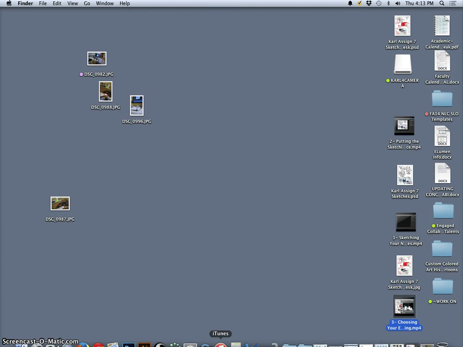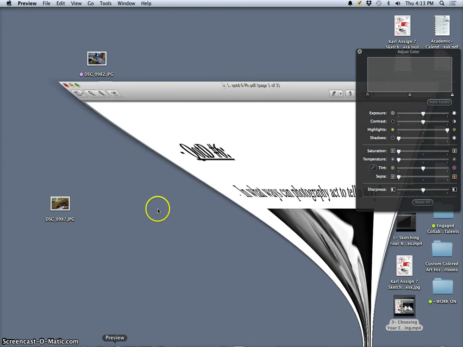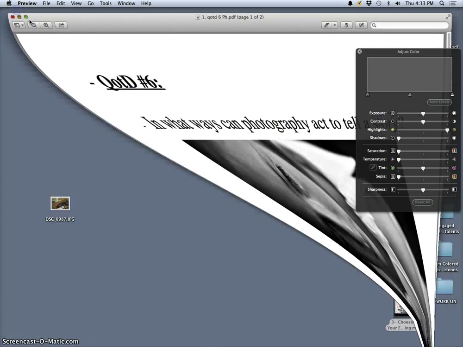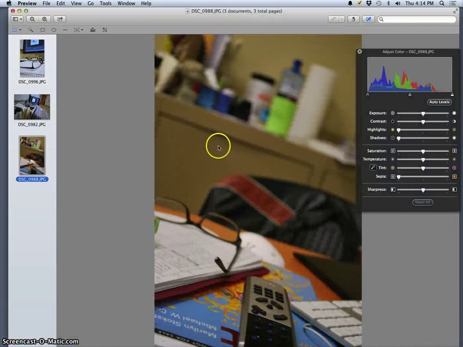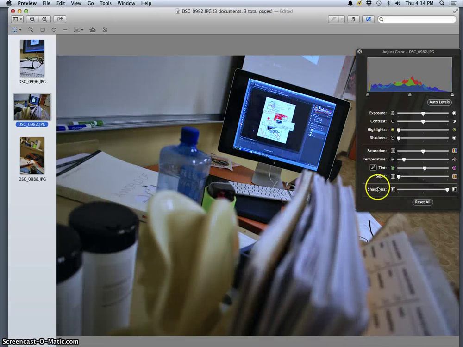All right, so I've chosen my exposures. Whoops. And I open them up in Preview to do some really quick processing on them. Where are they? Here they are. And this is where I left off.